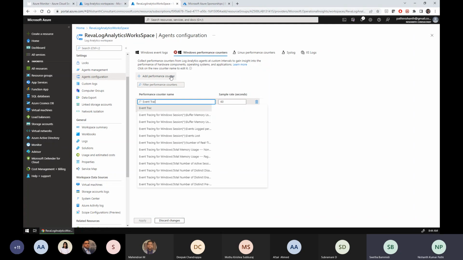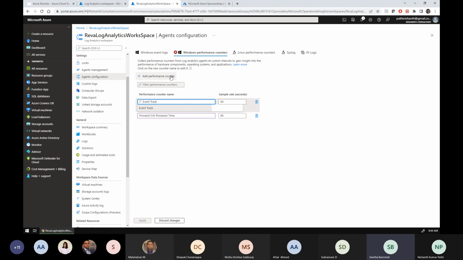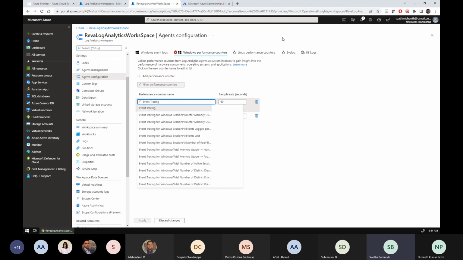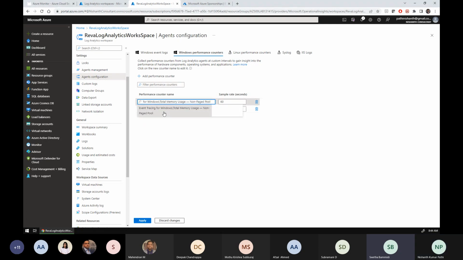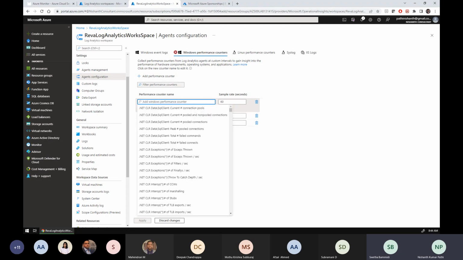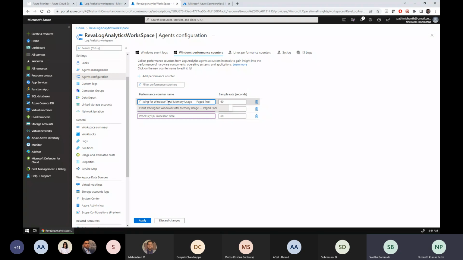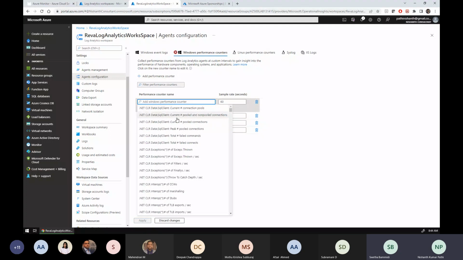Now you can add more performance counters like event tracing. I'll just pick up from the notes, easy. Event tracing node page pool. You can add another performance counter here. You can use n number. But the only thing is, you can go ahead and add everything here also. You can go ahead and add everything.